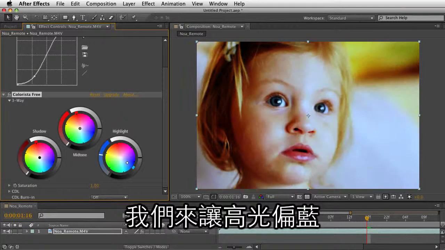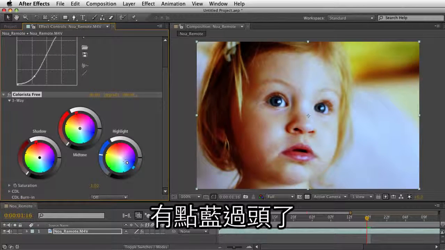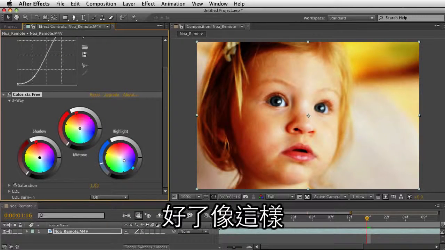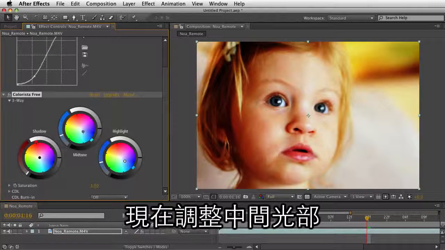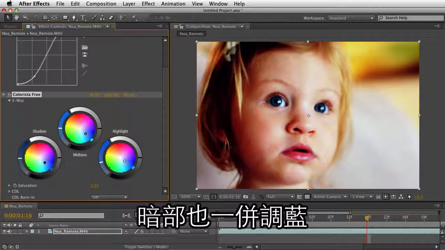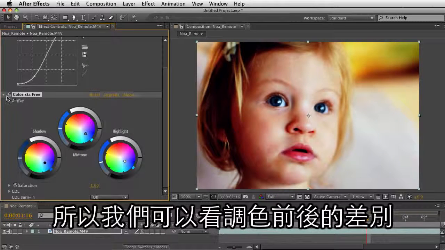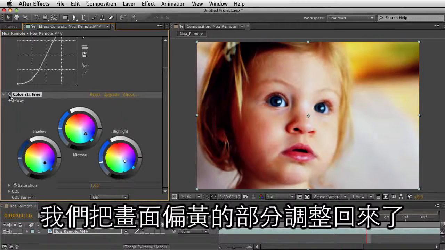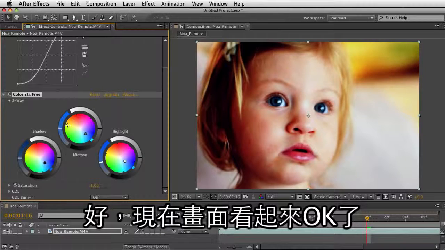I'm just bringing my highlights more into the blue. That's a little too much, perhaps. Just do something like that. Get my midtones, again, more into the blue, and definitely get my shadows more into the blue. So we can see before and after, we're definitely pulled out of those yellows in the areas that shouldn't be that yellow. Okay, great. So this is looking good.